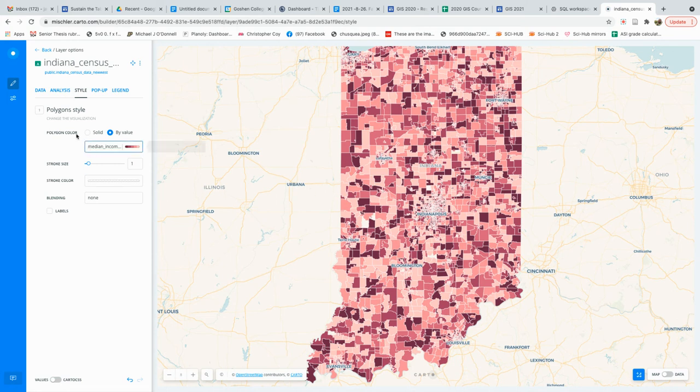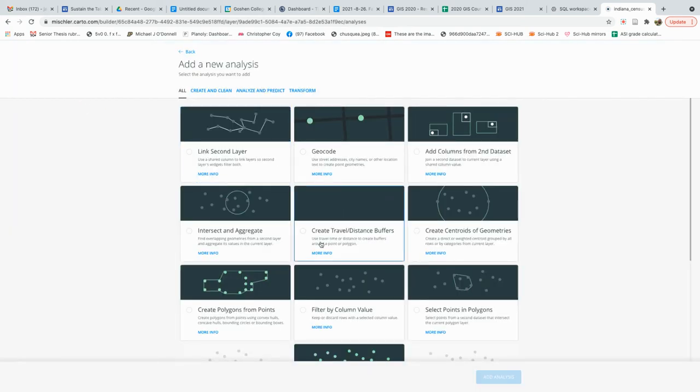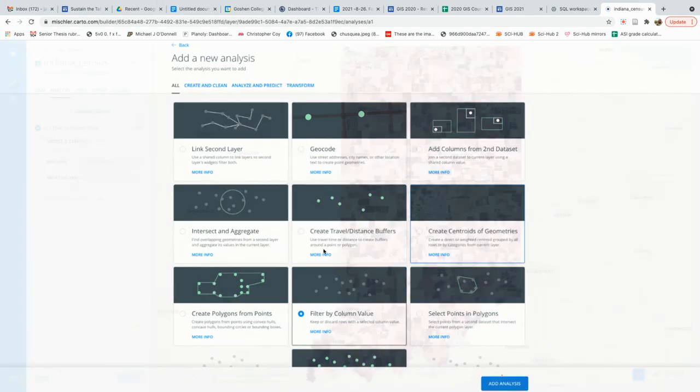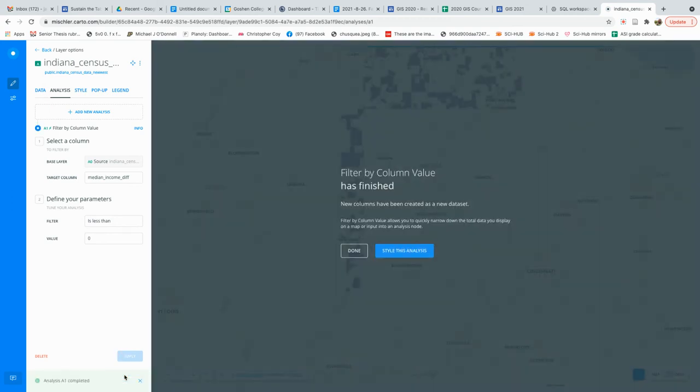Okay, so that's great. You can even run an analysis here. So let's say I just wanted to filter by column value. Let's say I just wanted the block groups where we had a negative value, where we had a decrease. So we can select that mean income difference, and it's got to be less than 0. Okay, so I ran that analysis.